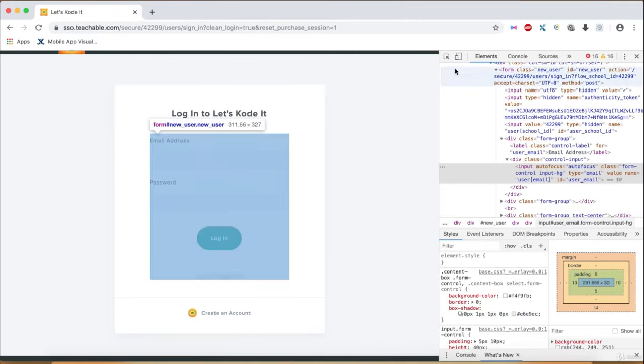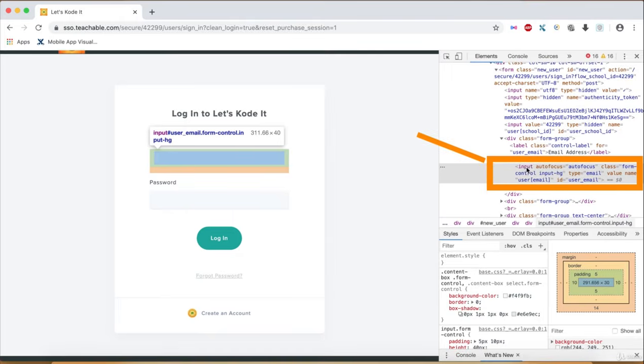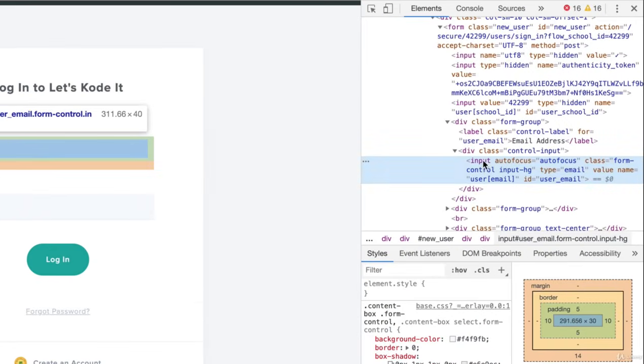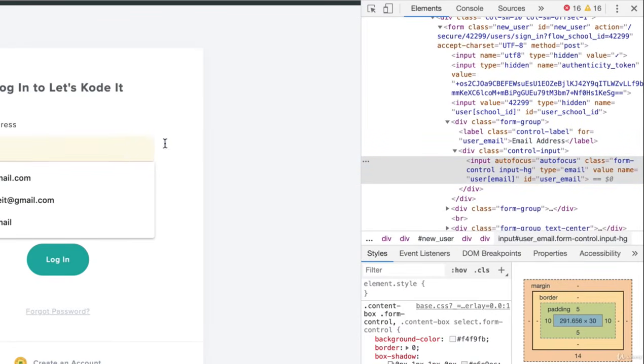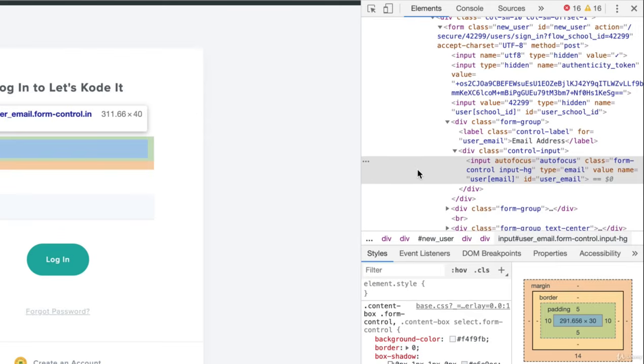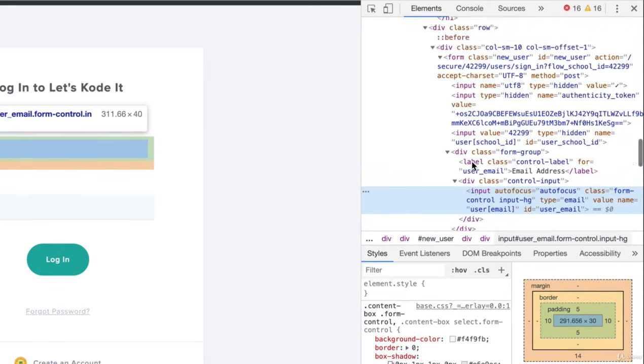So here you go. When we inspect the element, you see it highlights the element on the right side, right? This is the DevTools. It shows input. It's a tag. Because it's a text field, the tag is input. Usually for all the text fields, the tag is input. So this is plain HTML.